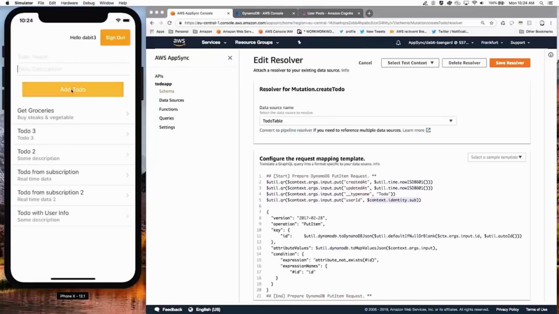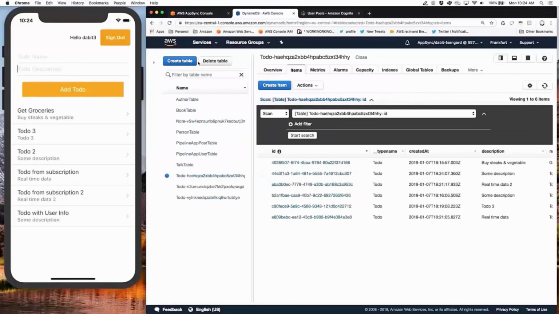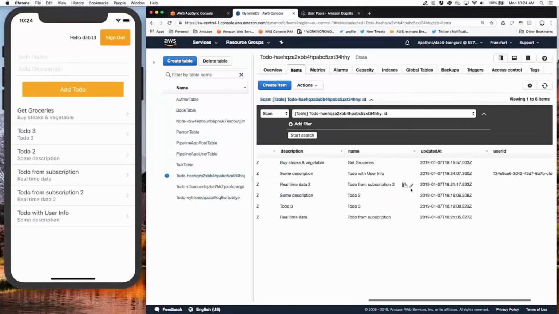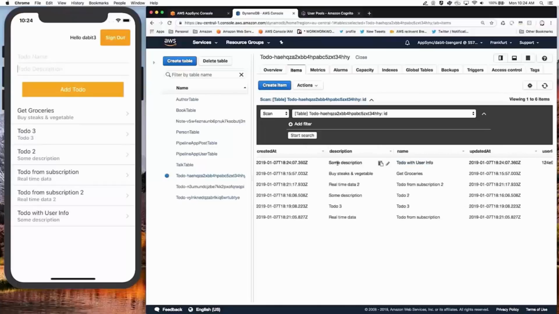I'll add this to-do here, and if I go to my DynamoDB table, we should now see a single to-do with the user's user ID, and that's this to-do with user info. So we're now storing user info in each operation, in each mutation.